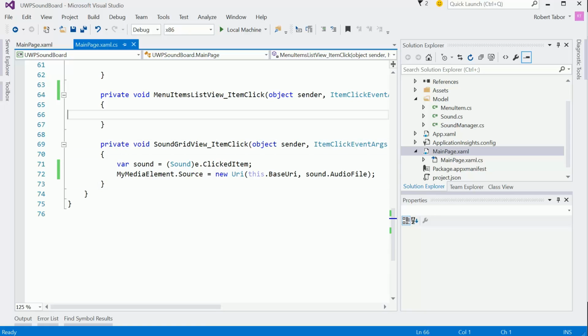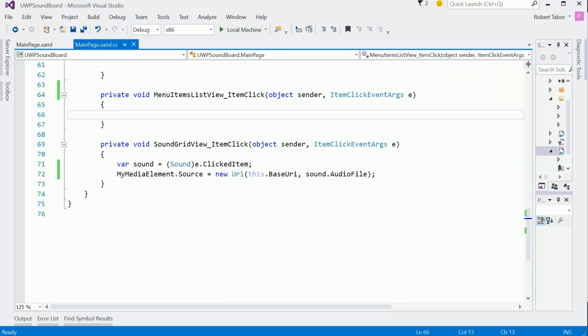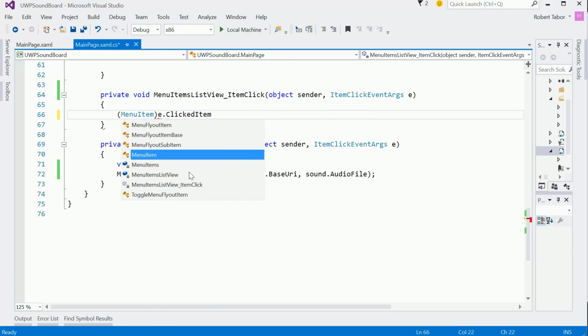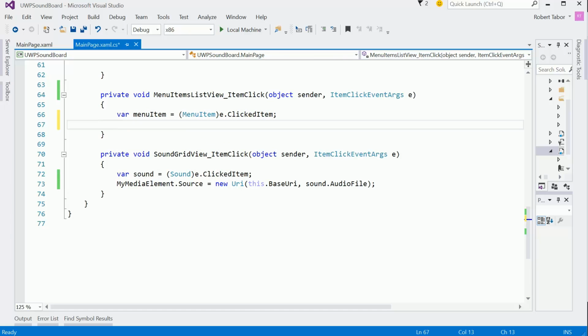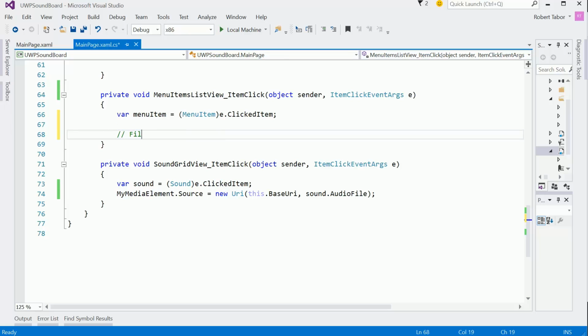here again, what I want to do is grab that event item that was clicked on from the ItemClick event args E. So once again, I'm going to grab the e.ClickedItem. I'm going to cast it this time to MenuItem. Remember, that was the class that represents each of the items that we're binding to. And I'll do var menuItem equals. There we go. Great. And now what we want to do here is filter by category.